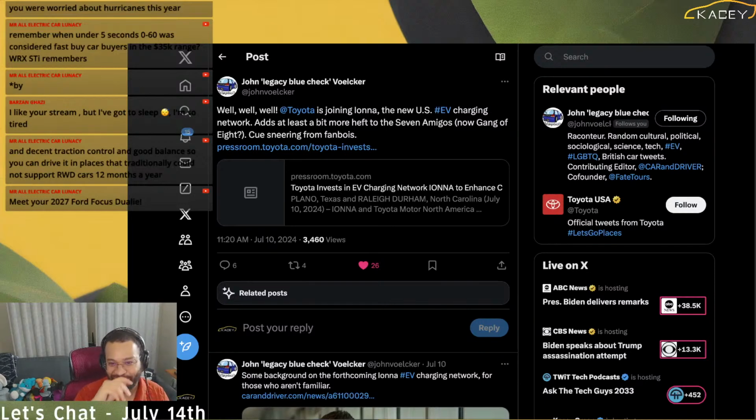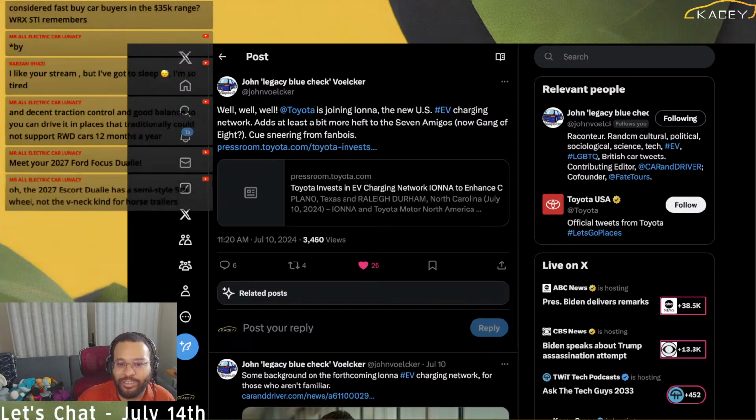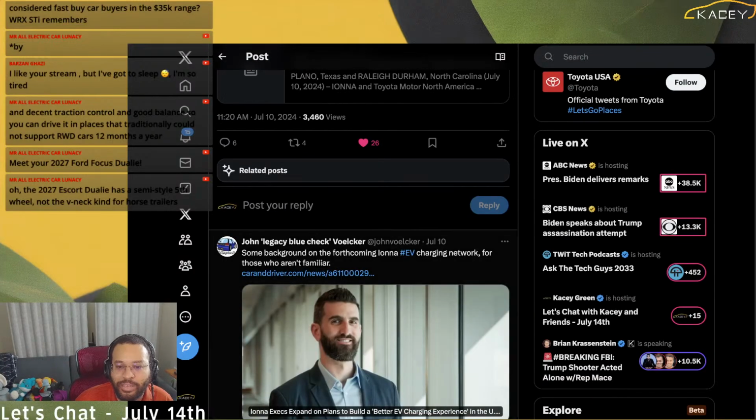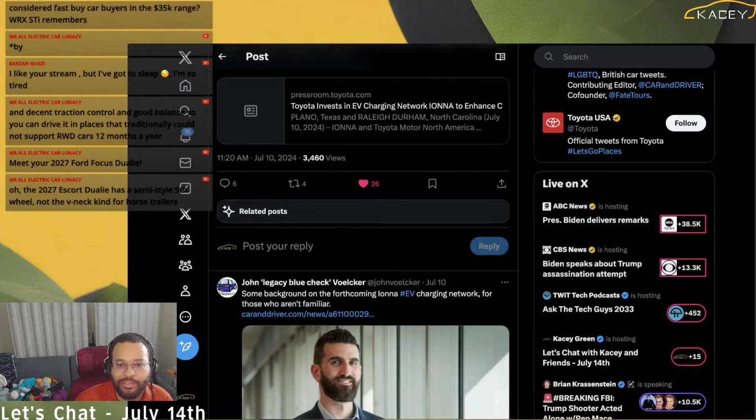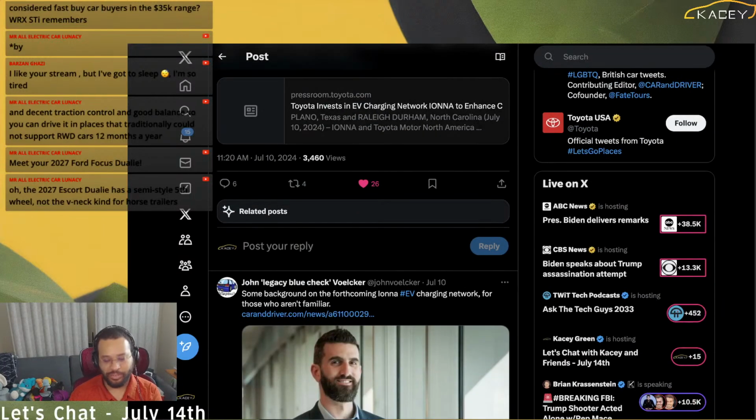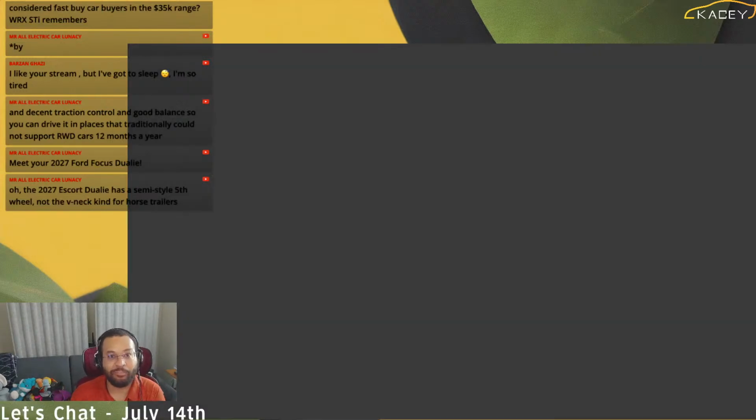Toyota is joining IANA, the new US EV charging network. Adds at least a bit more heft to the 7 amigos, now the gang of 8. Cue the sneering from the fanboys. And then there's the press release from Toyota. Some background on the forthcoming IANA EV network for those who aren't familiar. Got a Car and Driver article on it. It's basically, if you've heard of the Rivian Adventure Network, the Supercharger Network, the Mercedes thing, it's that, but with 7, now 8 car brands.